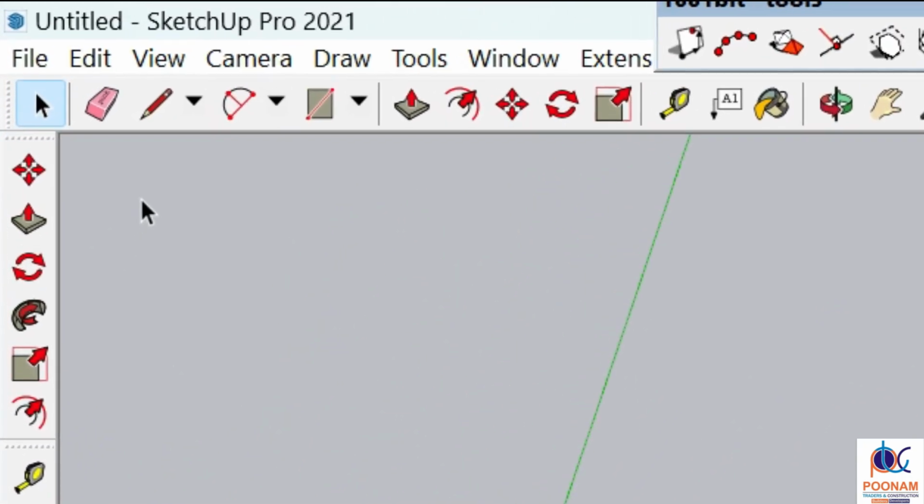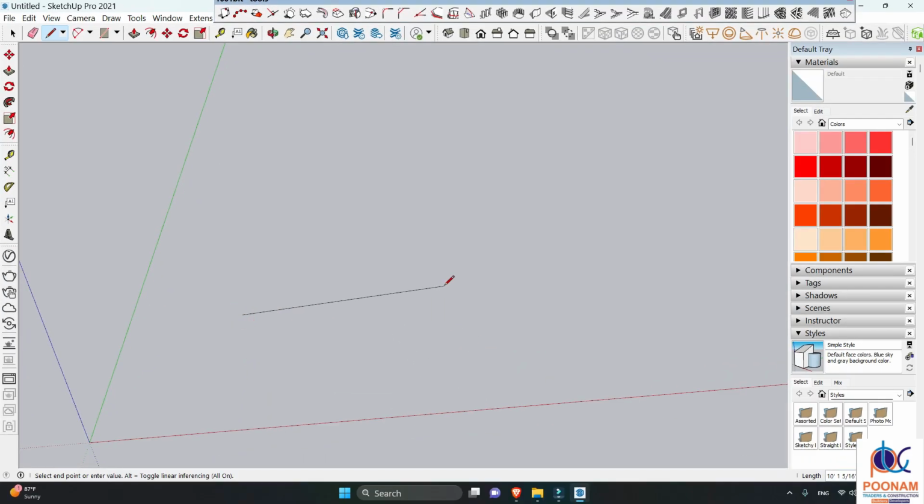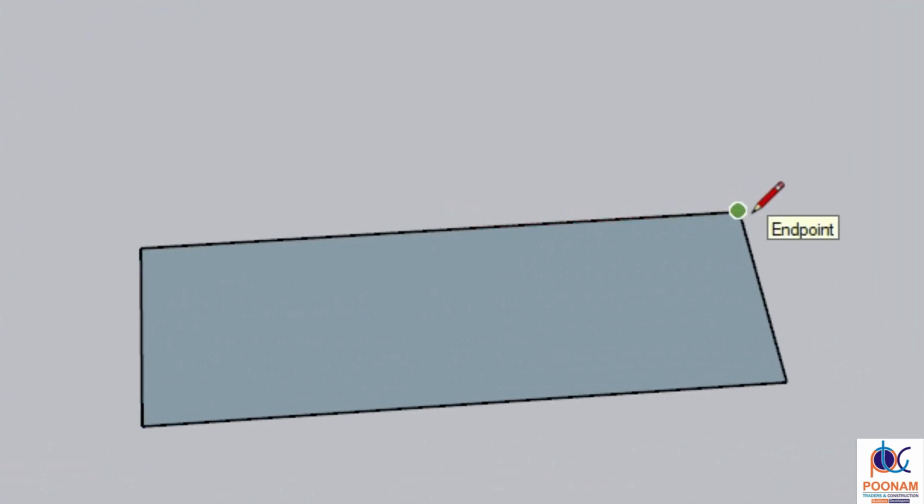So, getting started with the line tool. First select the line tool, click on the line icon in the toolbar. Click to start a line and click again to end it. Draw a simple shape. SketchUp helps you by snapping to endpoints, midpoints and other key points.